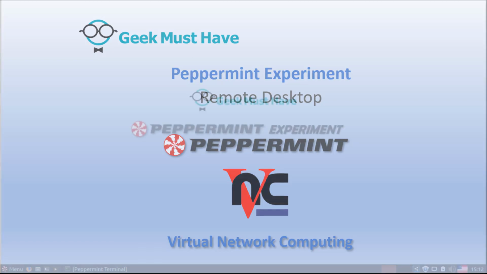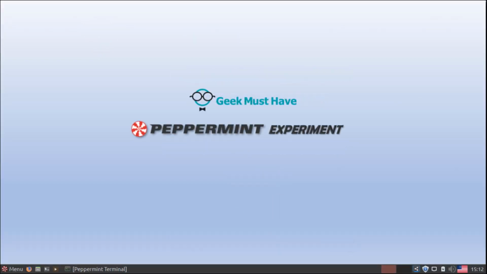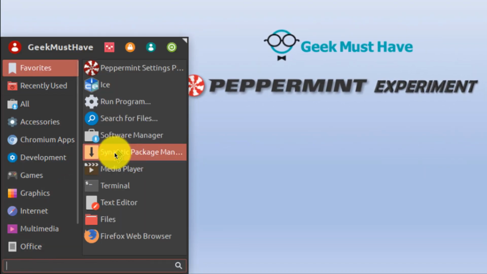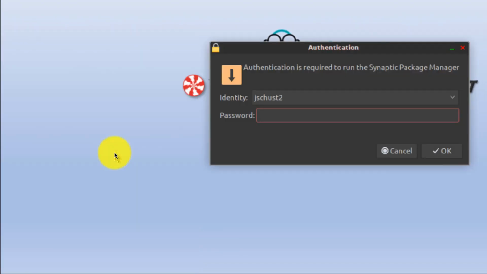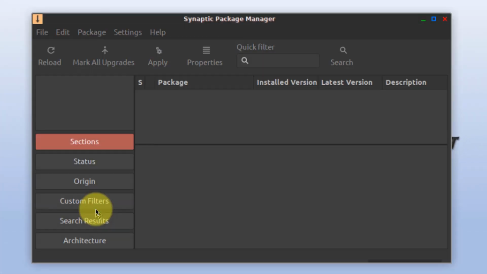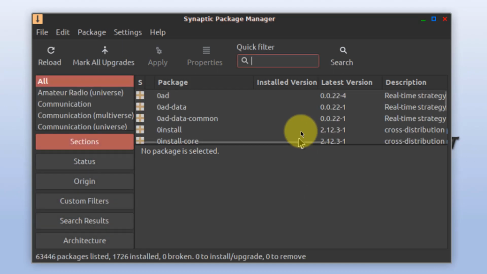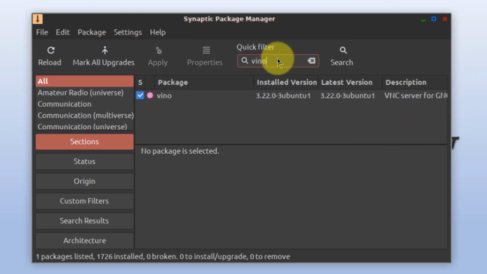The VNC server software is in a package called Vino, V-I-N-O, and we will use the Synaptic Package Manager, which is the package manager for Peppermint 10, to find it. We'll use our password. And it's loading all the various package repositories. And we'll say, let's look for V-I-N-O.